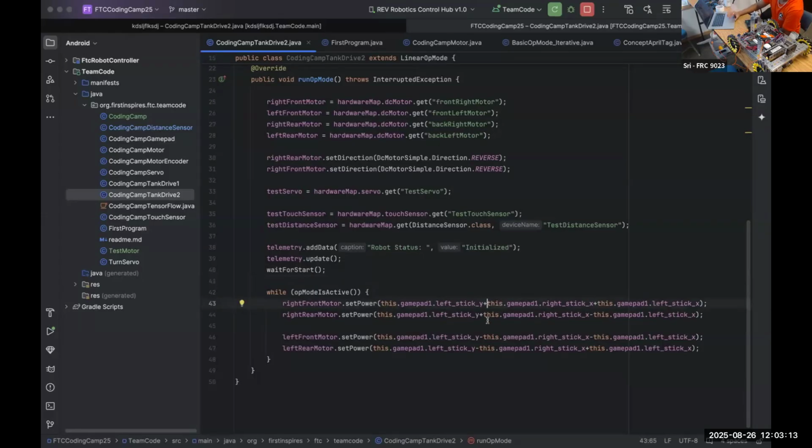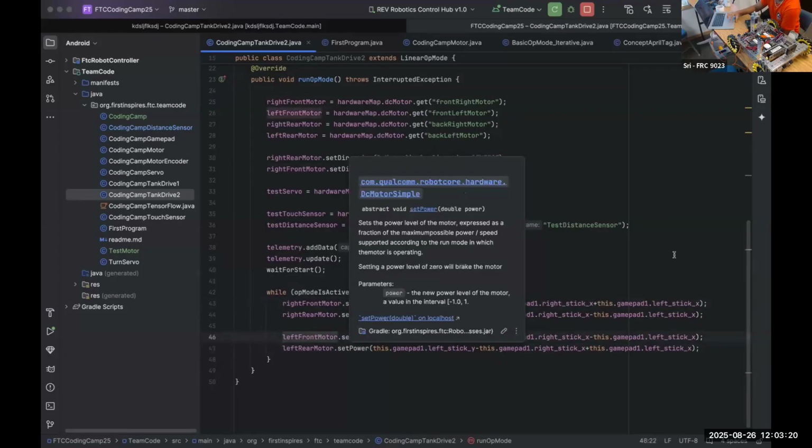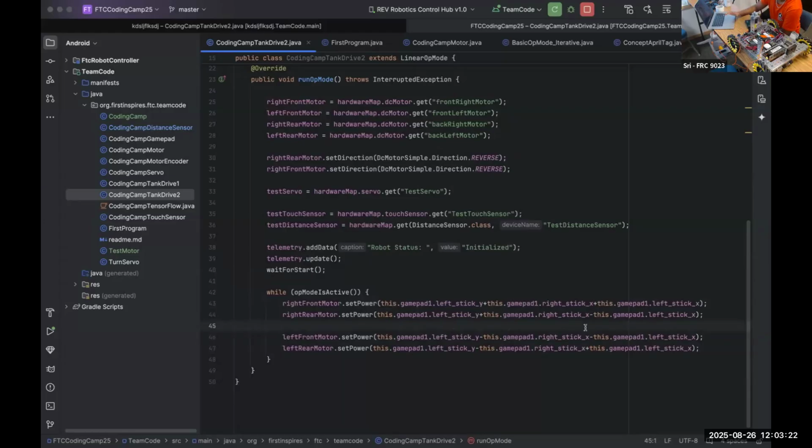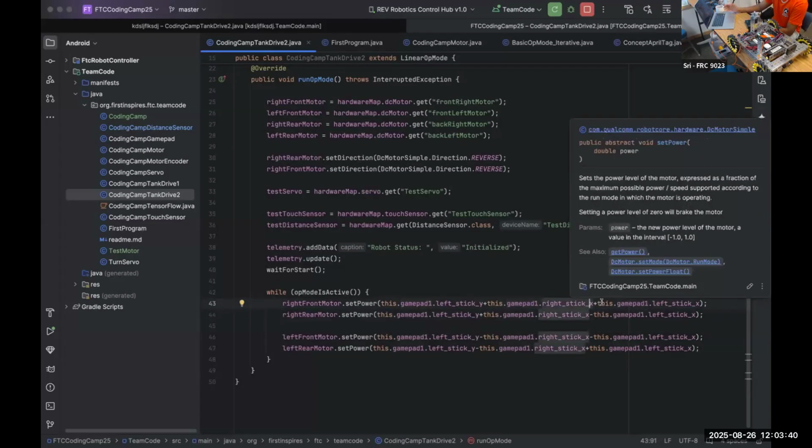And I know that might seem counterintuitive because it's adding for right and subtracting for left. But the reason for this is just because of how the positives and negatives work on our joystick. But what it's going to do is, we move the stick right, it's going to add power to the left wheels and subtract power from the right wheels. And if we move the stick left, it's going to add power to the right wheels and subtract power from the left wheels.